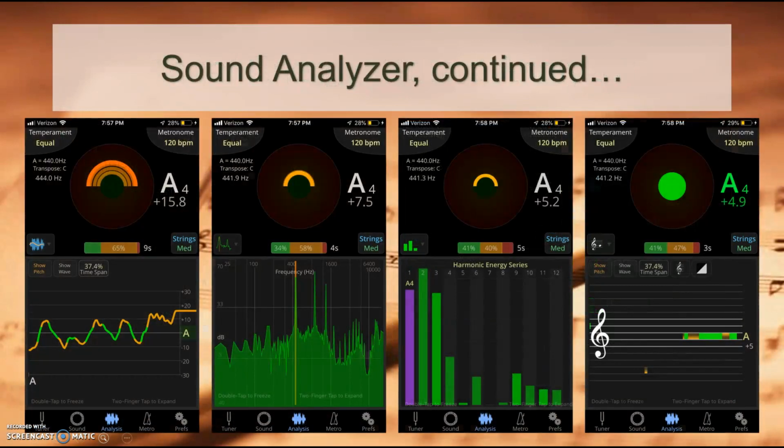These are the 4 different formats of the sound analyzer. From left to right, you will see the waveform pitch format, spectral, harmonic, and note staff on the right. Again, the benefit of this feature pertains much more to the scientific aspect of sound production, but students can use it to check for consistency and stability in tone if they would like.